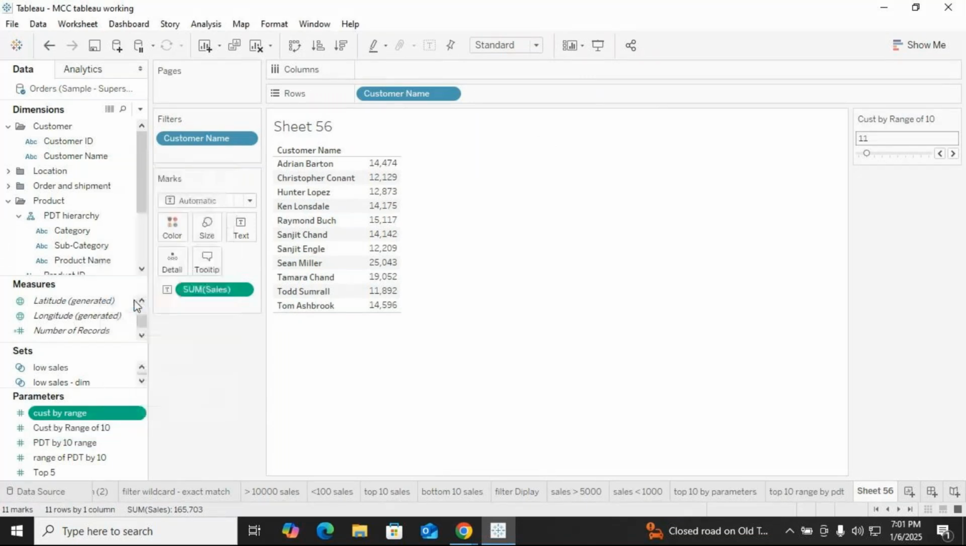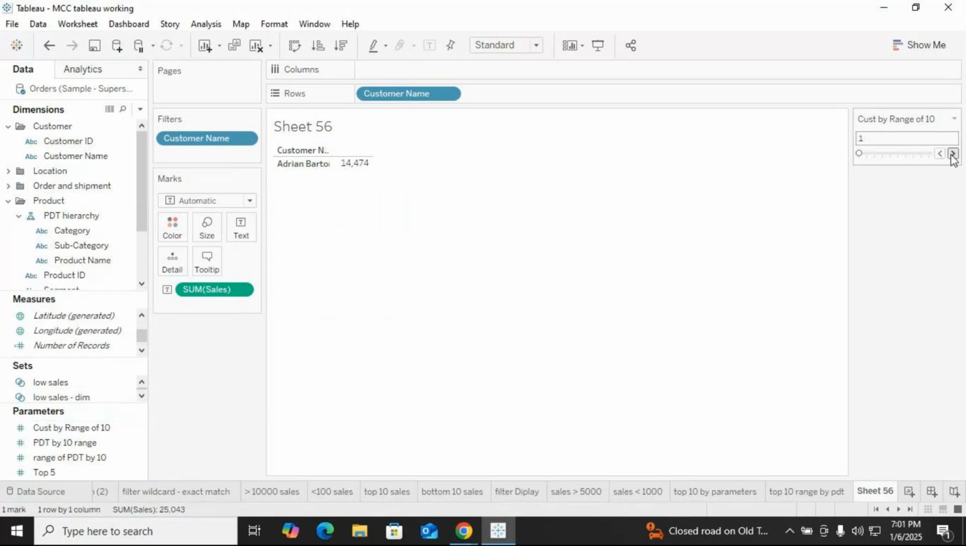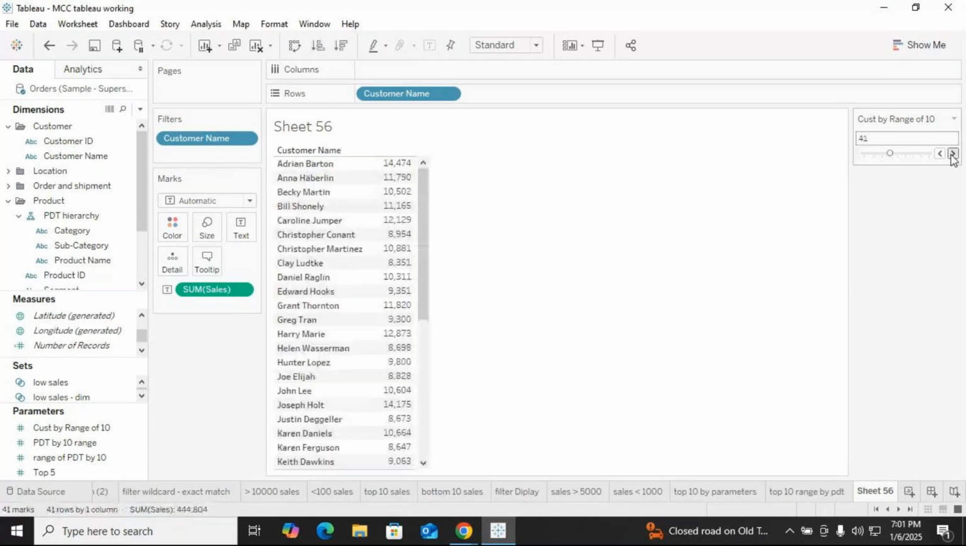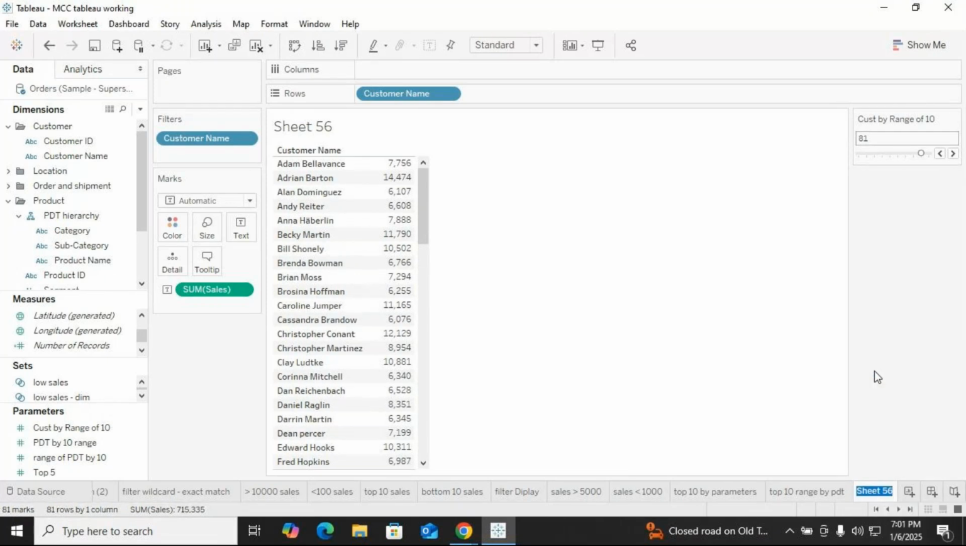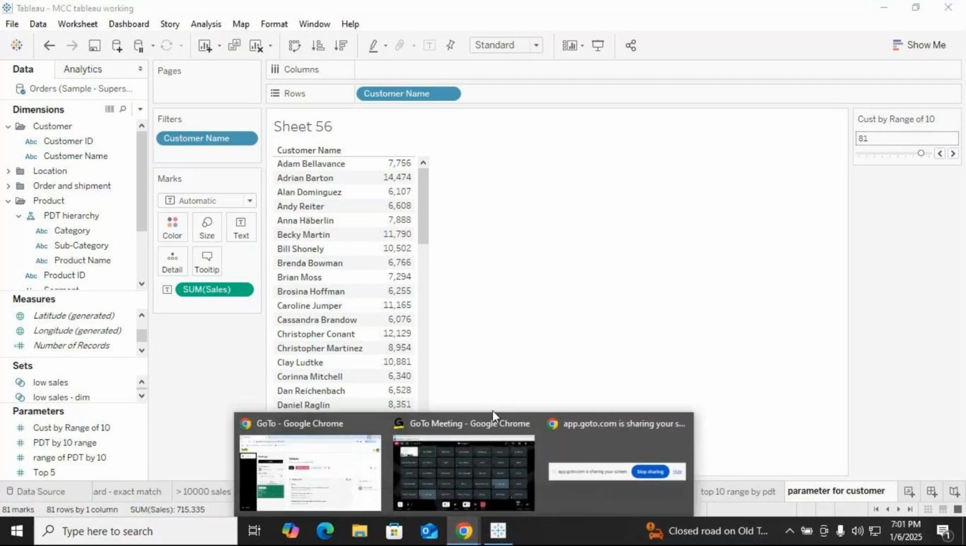So you have your option to apply the filter. See, top 1, top plus 10, again plus 10, plus 10. The values keep on adding. So you can try this. Parameter for customer. Try this. If you have any questions or doubts, you can ask me.